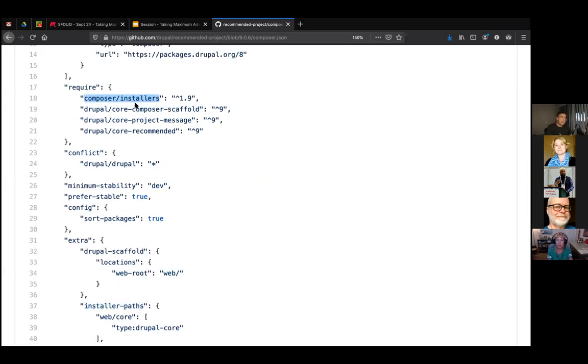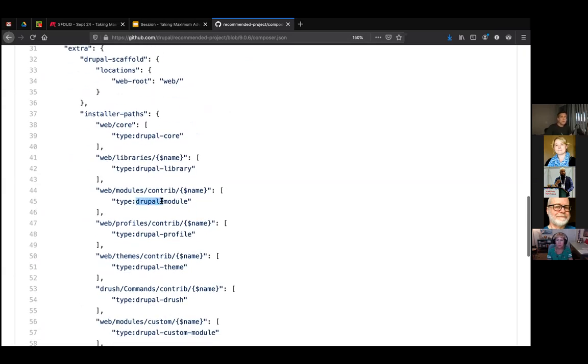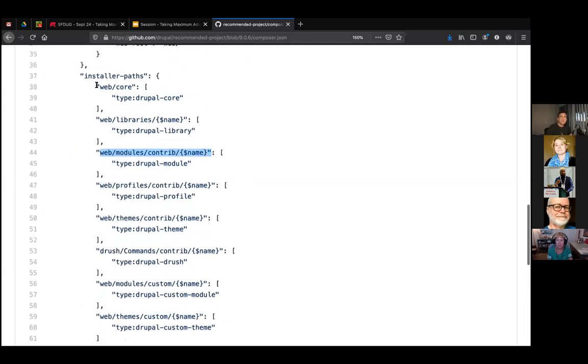Installer paths is the extra key for Composer installers. This is the little magic plugin that basically says, hey, if you are installing a dependency that has type Drupal module in its composer.json, make sure that ends up in this directory. This recommended project template provides all of these installer paths based on different types. And again, you can modify these paths. If you want to use docroot instead of web, just go in and change all these things to docroot.